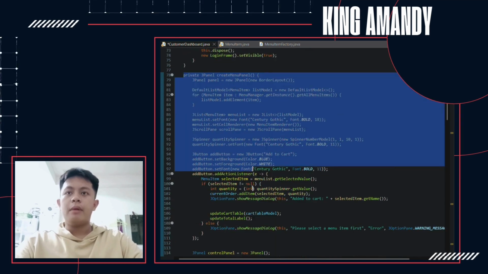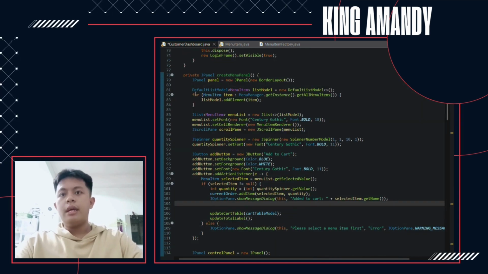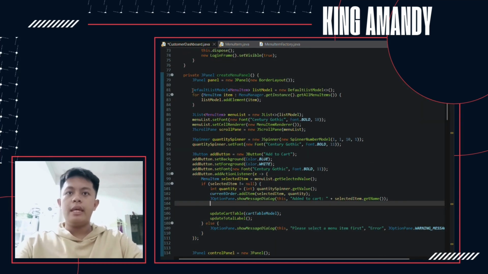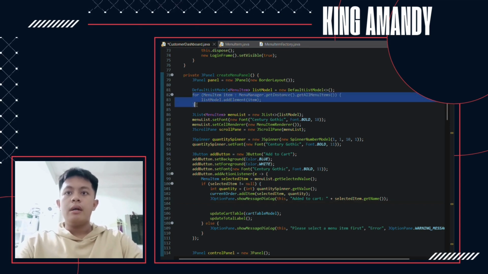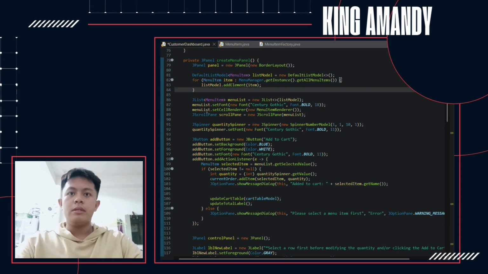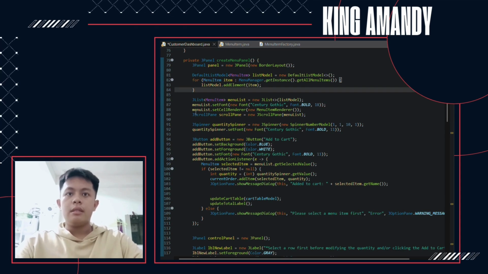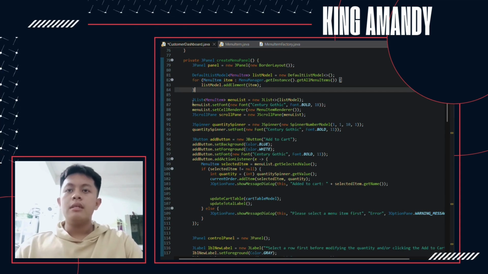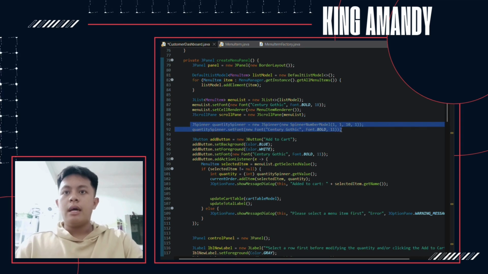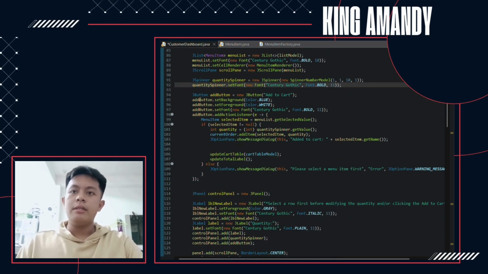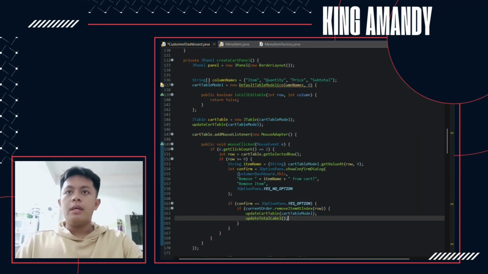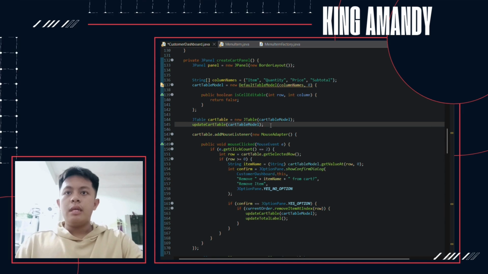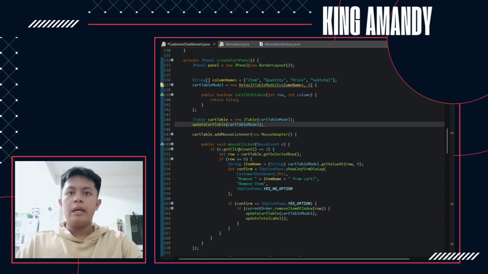For the menu panel, the private JPanel createMenuPanel. This creates a panel and fills the JList with menu items. For the for loop, this sets up the list rendering for custom display. The renderer class is below. This is the JSpinner quantitySpinner. It adds a selected item and quantity to the cart. For the private JPanel createCartPanel, it sets up a non-editable cart table. And for the JTable cartTable, this allows the user to remove an item by double-clicking a row.